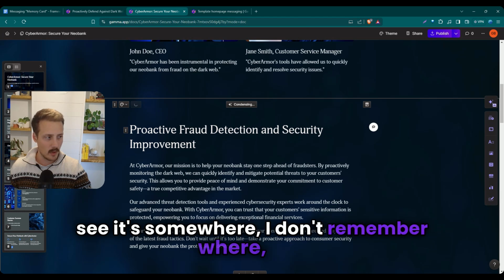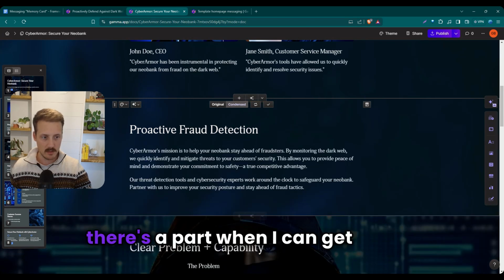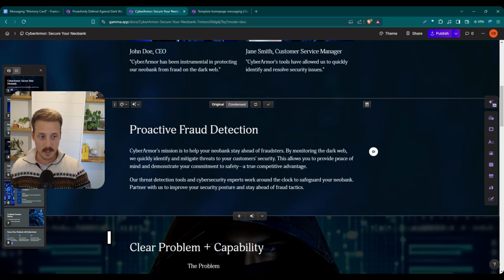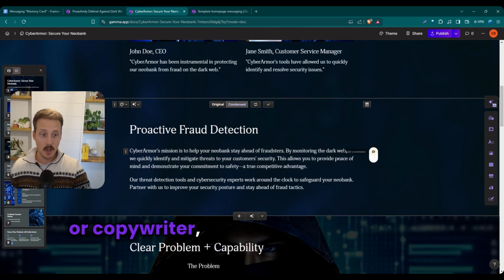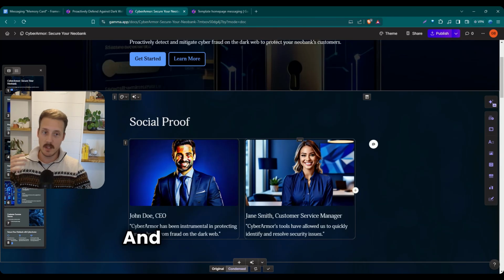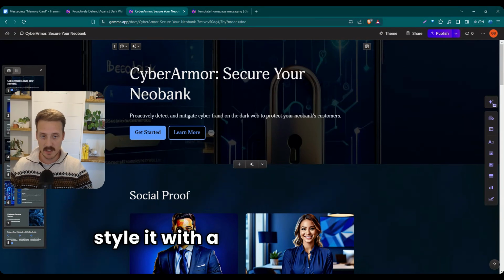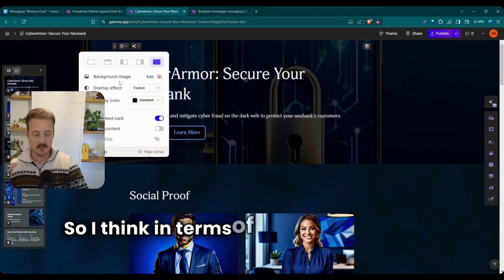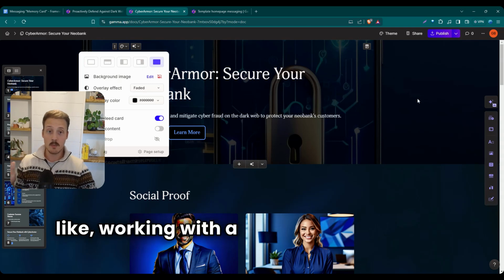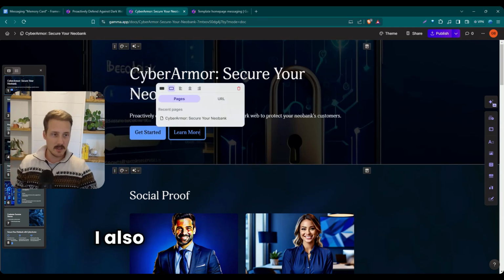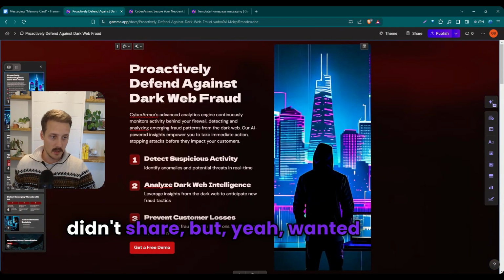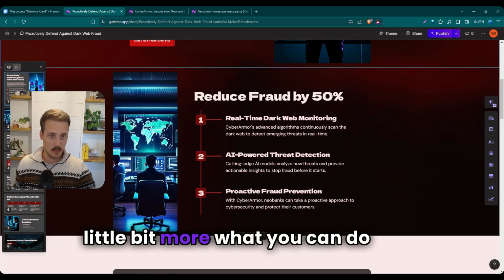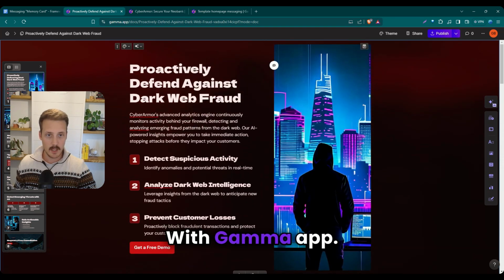It's somewhere, I don't remember where, but there's a part where I can get credit. And here what I can do is I can share that with my client. We can work together with the copy or copywriter, but we get a general feel, and you can always style it with a designer afterward. So I think in terms of execution, in terms of working with a small committee, this is very good. I also did a second test here that I didn't share, but wanted to show you a little bit more of what you can do with Gamma.app.